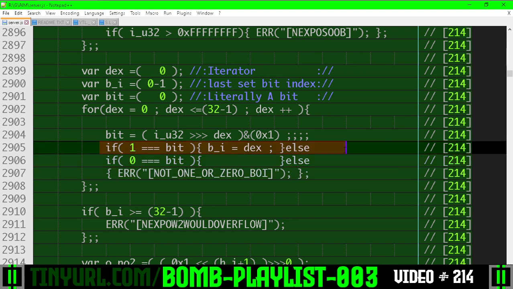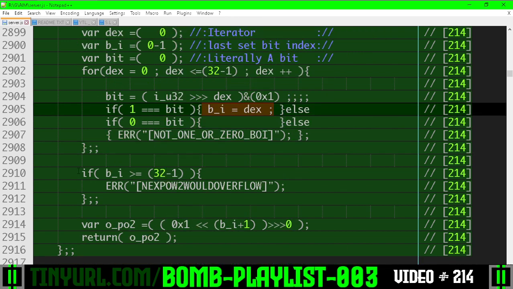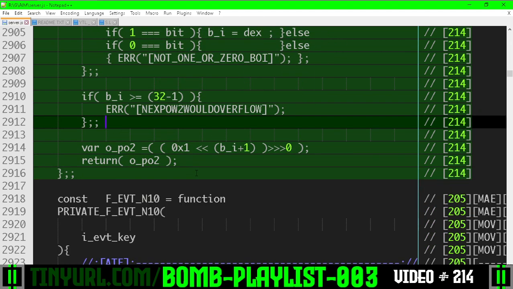If it is a set bit, we're going to keep track of that last set bit index, and if the last set bit index is 31, we're going to throw an error because the next power of 2 would overflow in our integer. The output power 2 is going to be the last bit that was set plus 1.